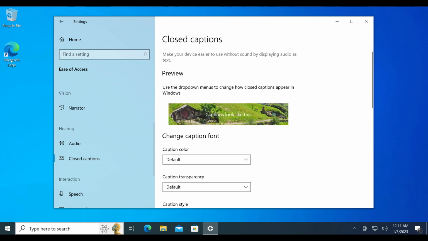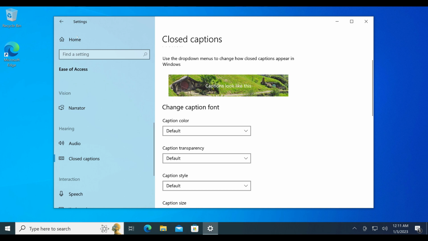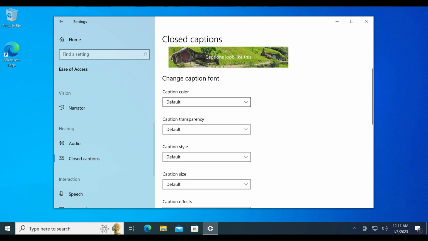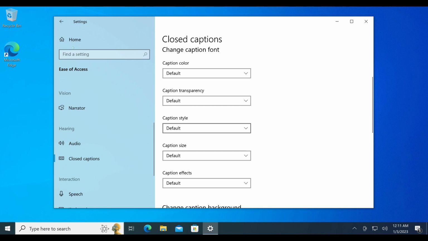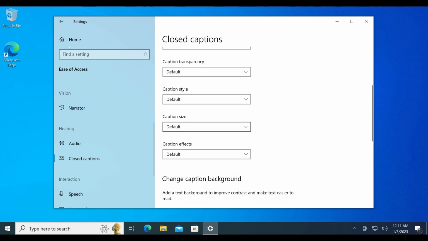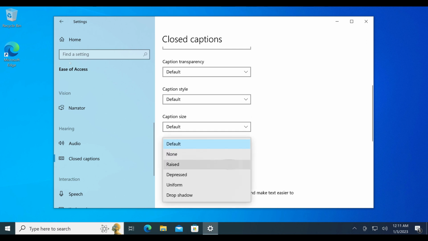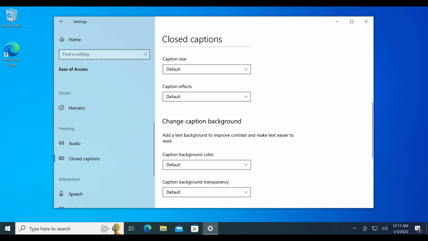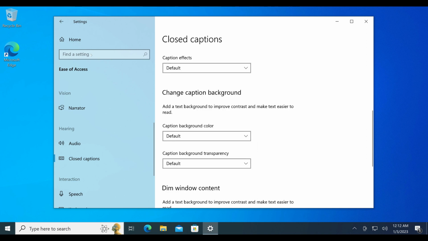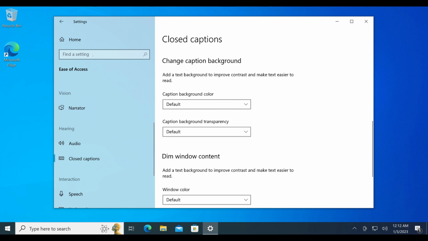Another nice option to use for hearing abilities is the closed captions. The closed captions allows you to present the captions on the screen instead of playing audio. So when you have the caption options selected, you can select the color, the transparency level, style of the caption, the size of the caption, effects, if you want to have any effects, if it's raised, pressed, etc., with shadows or no shadows. You can have a background color for the closed caption and the transparency as well.